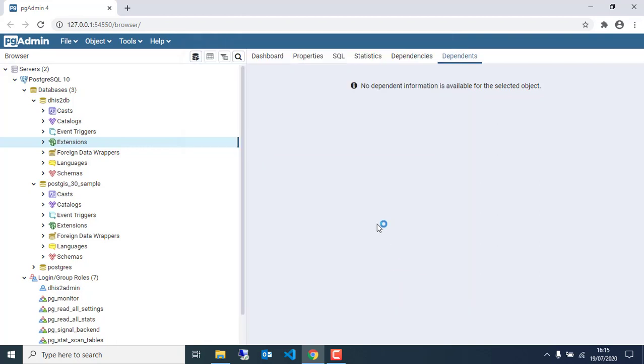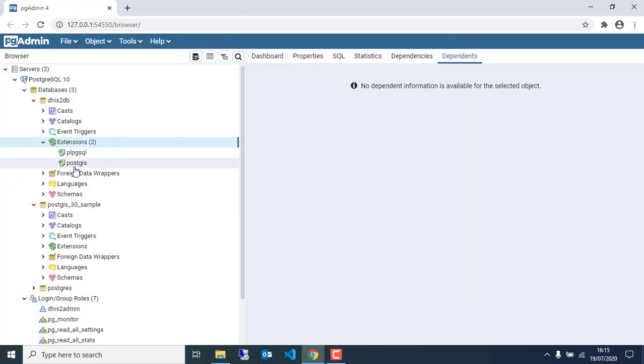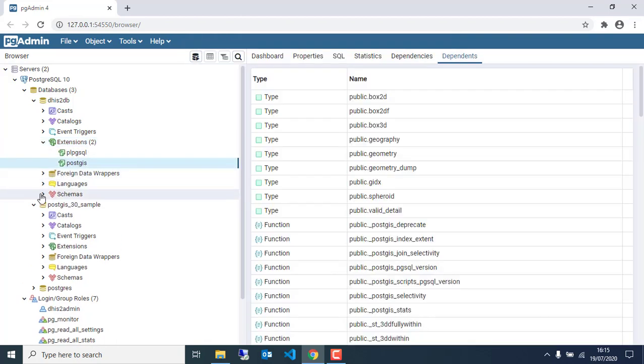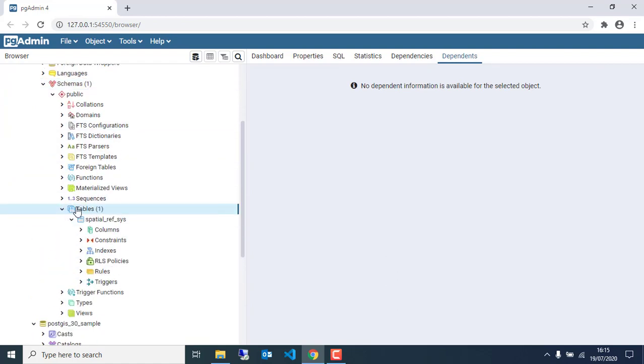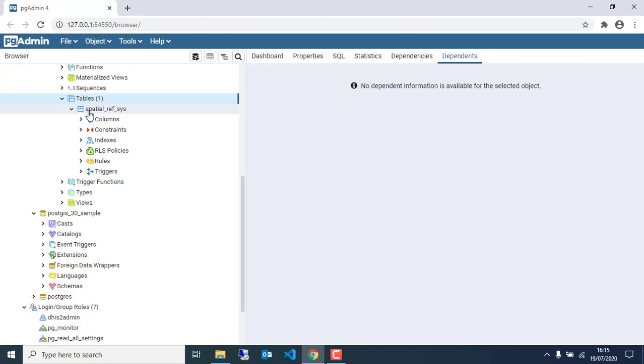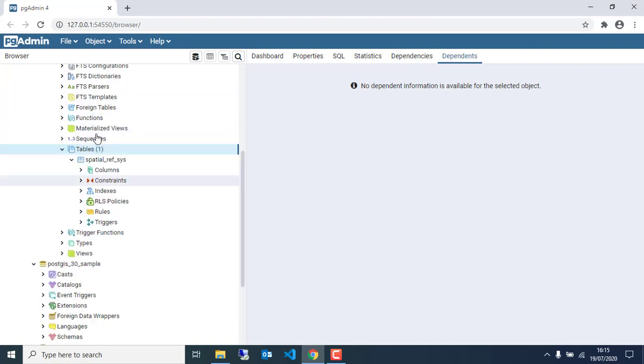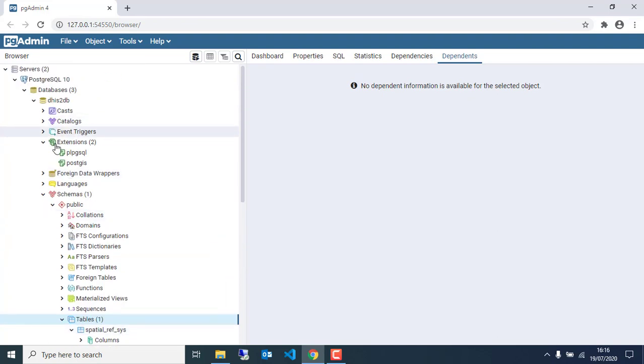All right, so we've created a PostGIS extension. We come to our schemas here and come to our tables. Right now you just realize that it's only one table, spatial reference, that has been created. Okay, so currently there is only one table in this database. All right, that is what we need for the database. I will just minimize this.